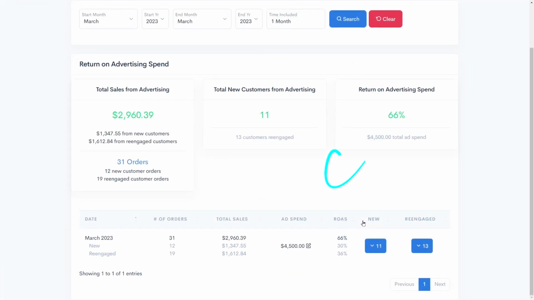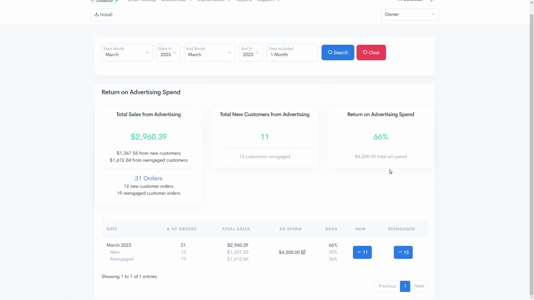It's important to note that the ROAS percentage is likely going to remain low for some time. That's okay. It takes time for the return on an advertisement or marketing campaign investment to show. This information simply helps you to make data-driven decisions to optimize your marketing efforts. Let's see this report in action.